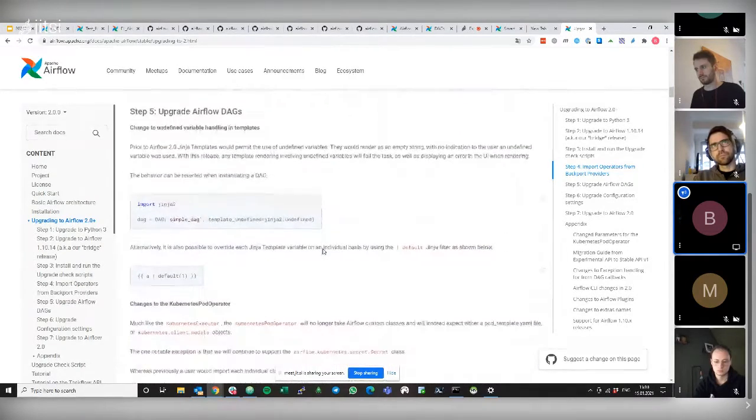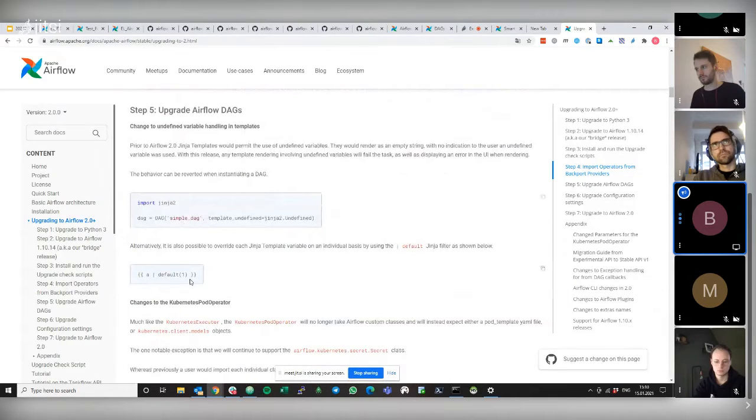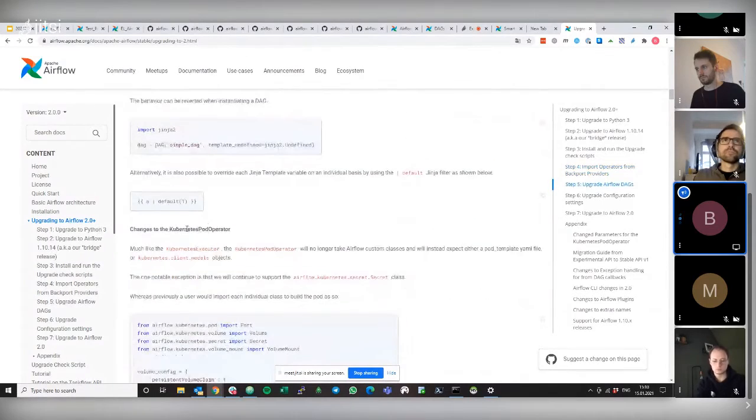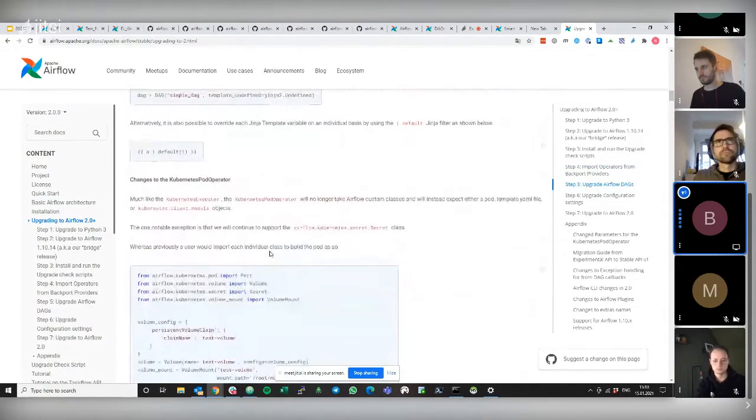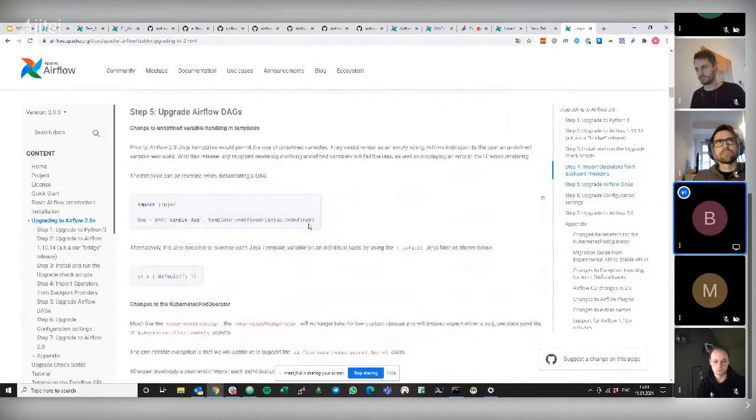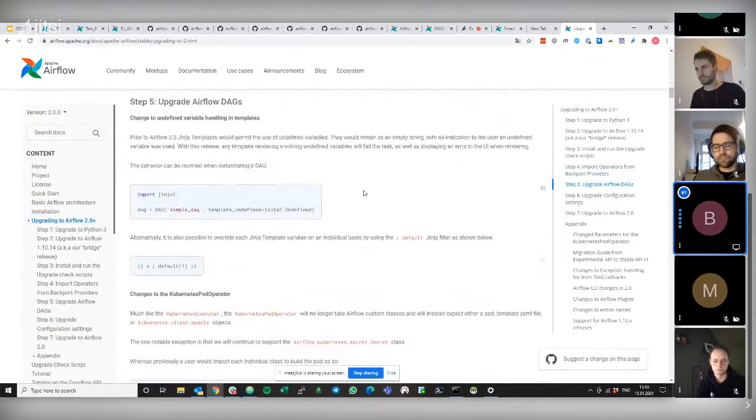Then, of course, there's some details that change for templating, for example, and for the Kubernetes pod operator. All the details are listed here. Basically, what you want to do is just make sure your DAGs run. So do all the above. If they fail, do whatever you need to do to make them run. And if they run, then you already know, okay, you're ready for the upgrade.